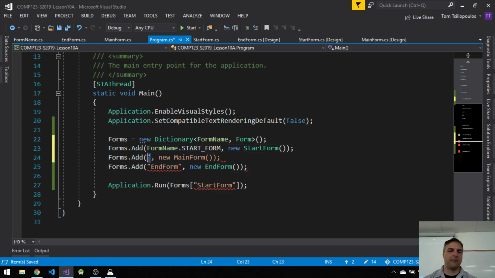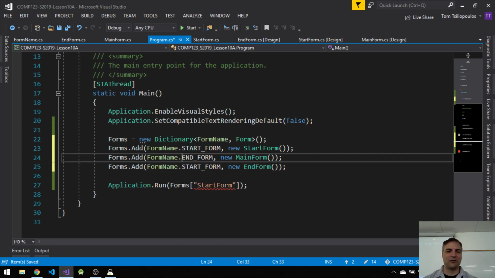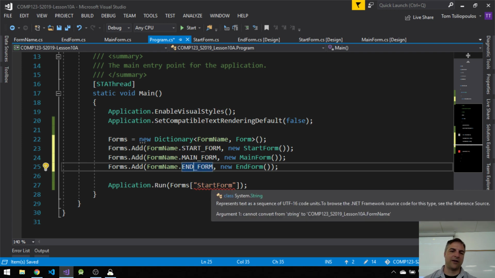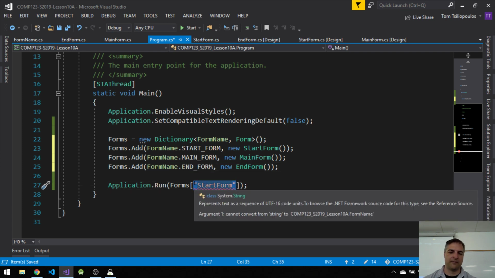I got form name, and then it could be end form, dot end form, right? And then form name, actually I did it wrong, but that's okay. I meant to do main form. Here it goes, main, and then the same thing goes here. Instead of forms this, I can just say form name, start.